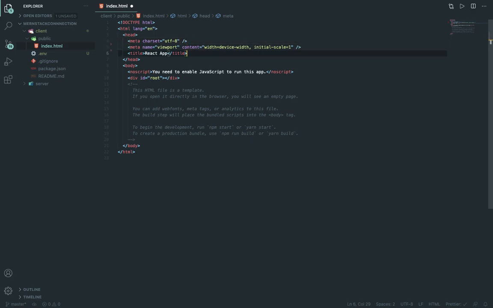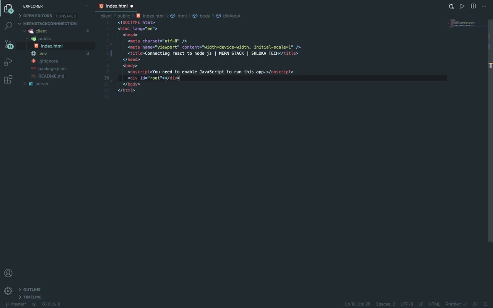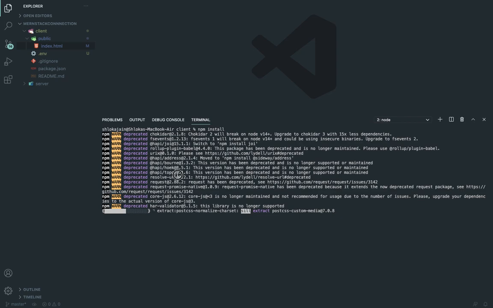So now I can change the title to connecting React to Node.js, and then I'm going to say like monster Shloka. Okay, and then I'm going to remove this comment also, and now it's perfectly fine. See, this is also almost done.